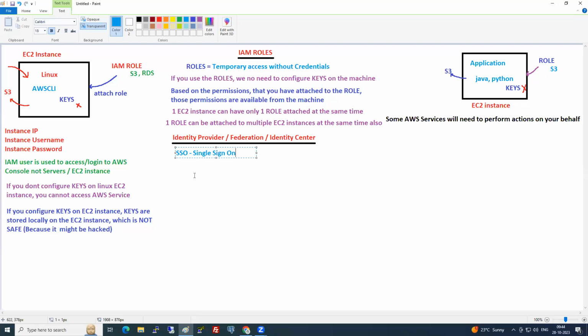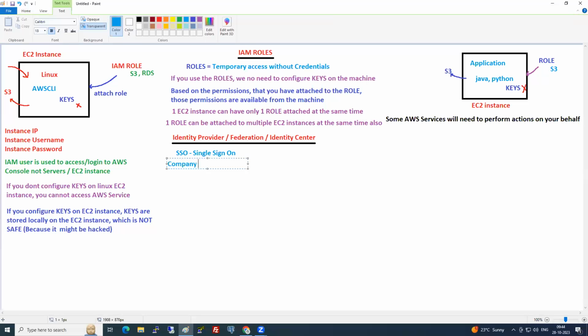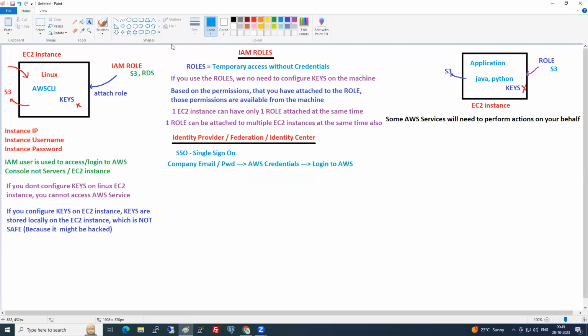So Nana, do we have a company email ID and password with us now? No, for that reason I cannot do the practical on this. But we'll take some other way to do it. Don't worry. So I have a company email and password, and then you need to have AWS credentials. After that only you log into AWS. This is the scenario. So now, how do you do it?